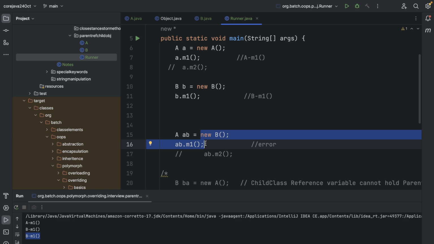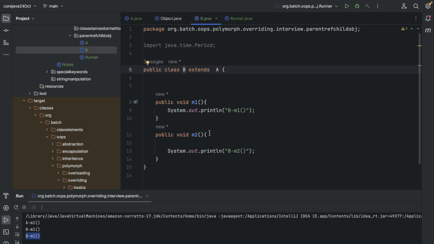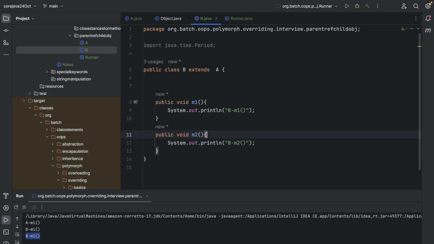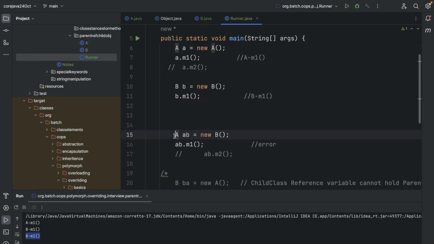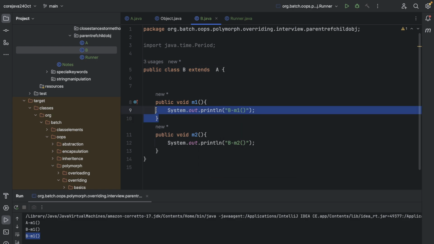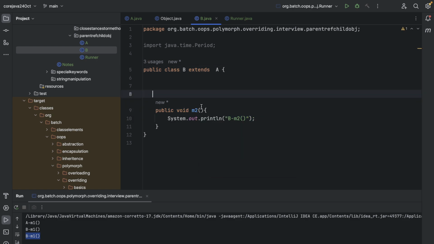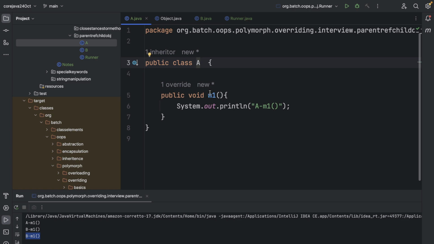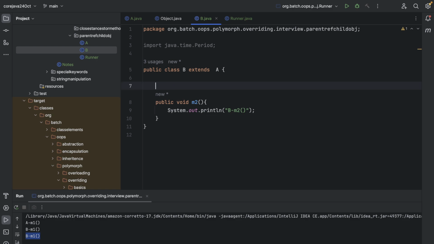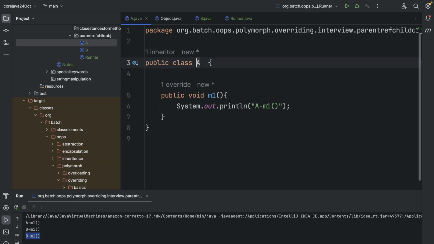So if I'm working on an object, I will try to find the closest ancestor. If the method is in the class itself, then I will directly call it, right? If this is not the case, I mean if the B class does not have a method m1, then what will happen? It will go to its parent class, right? Then the parent class has the m1 method. I have changed the code, right? Now the B class doesn't have the m1 method. So what will be the output now?